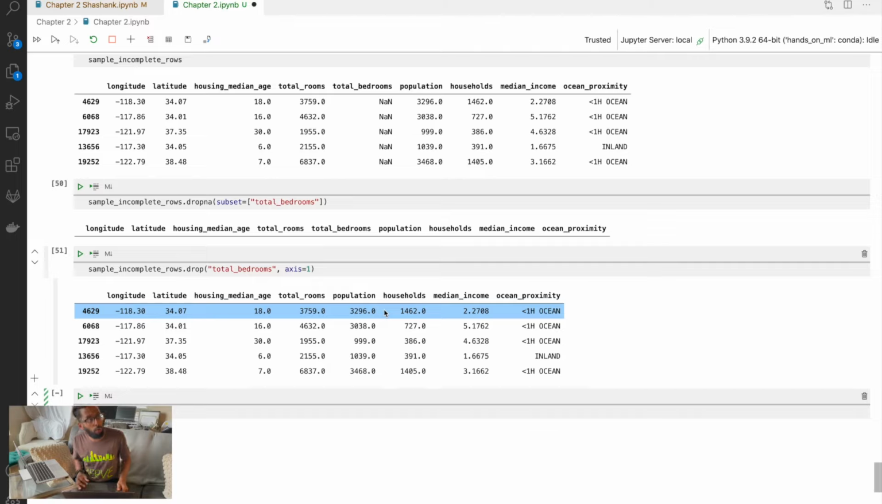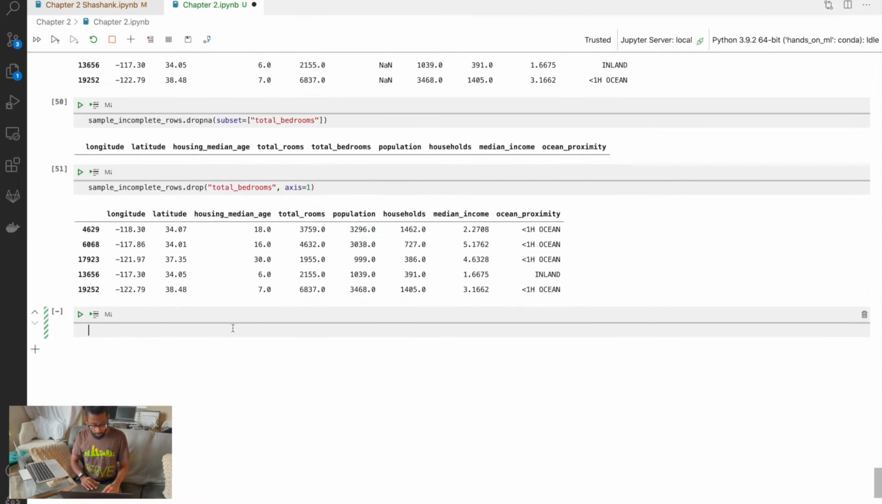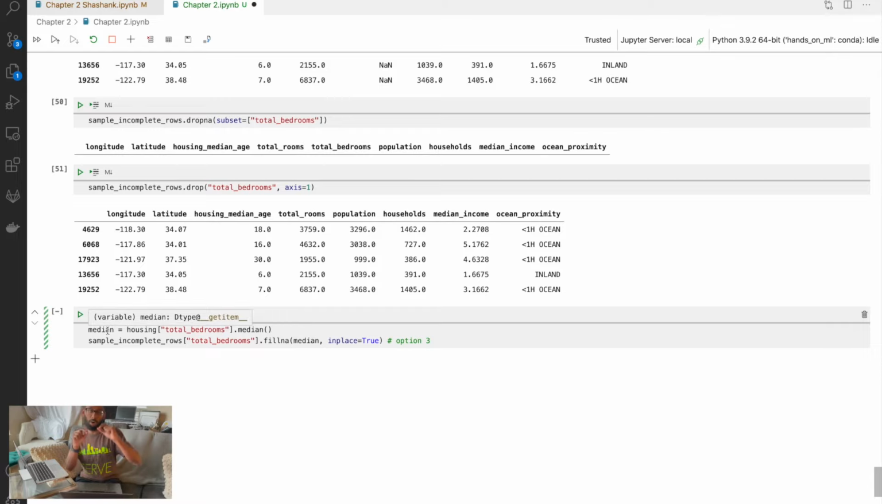But the problem is total bedrooms might actually be a tremendous measure to help us better understand our data, to help our machine learning model better predict our data. So let's not get rid of it. Instead, let's go ahead and do option number three, which is basically imputation, which means we're going to impute a value, meaning insert a value in lieu of getting rid of these values entirely. So you'll see over here, wherever there's a missing value for total bedrooms, we will insert the median of the total bedrooms.